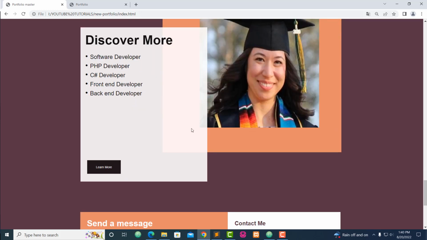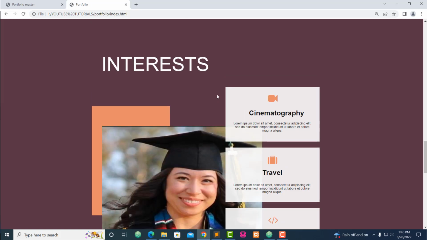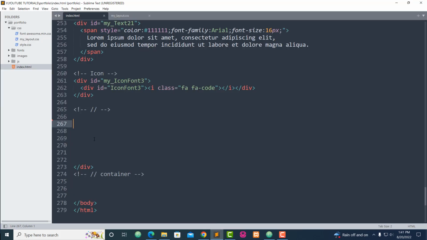Now let's work on discover more, with the link and the shape. We have one, so this white and this color. Also, we have the picture, the button, and this part. Without further ado, let's get started. This is part four, and this is where we left last time, so now let's finish it. Go back and open your code editor. This is where we left.